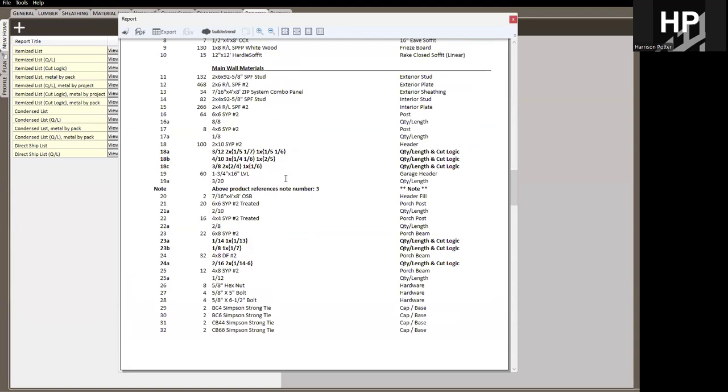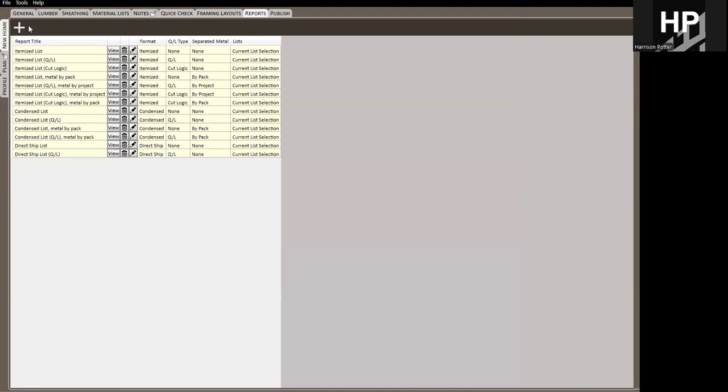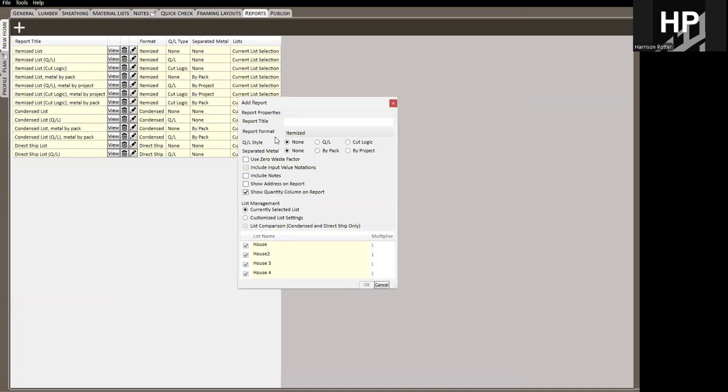That information can be even more effective communicated on a framing layout, displaying the cut logic as well as a visualization of where everything goes, but that's kind of a different story. That's what cut logic is. It's showing you the logic behind how we optimized that material. So that's the broader look at some of those things. I'm going to look into some of the specifics.